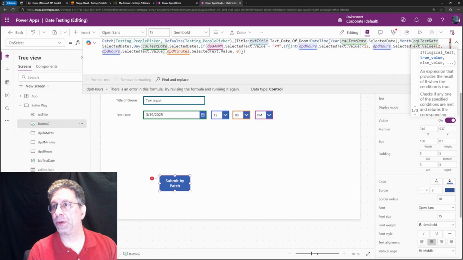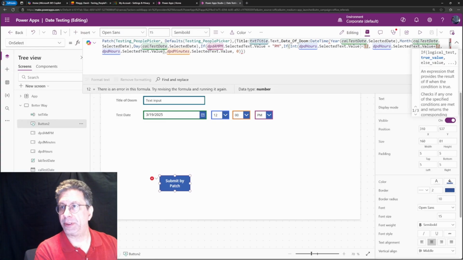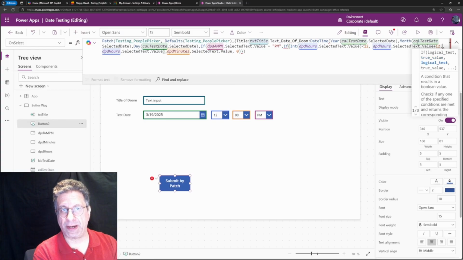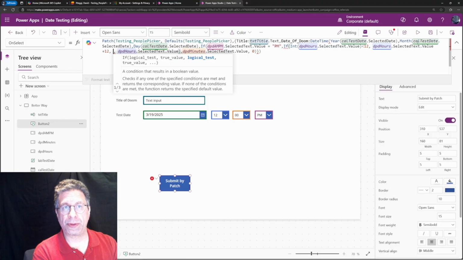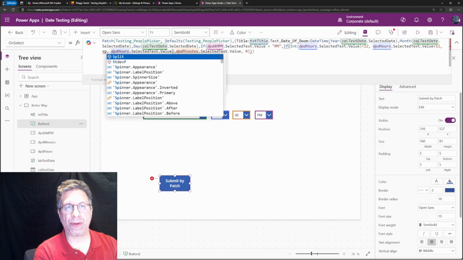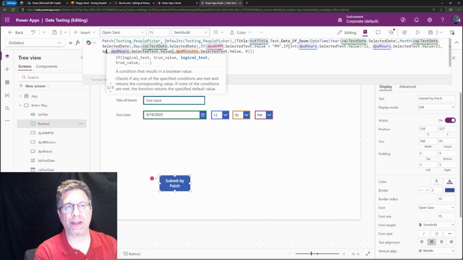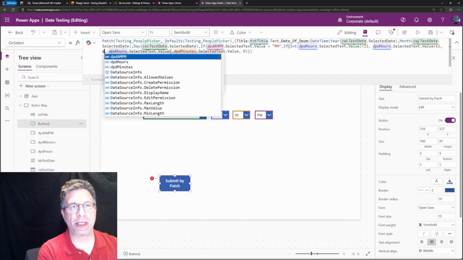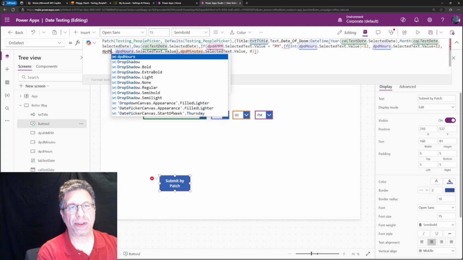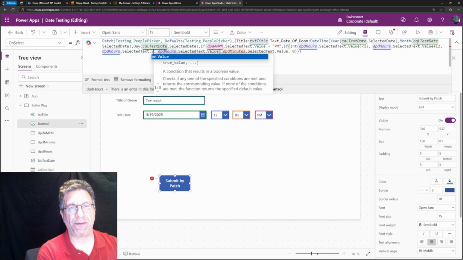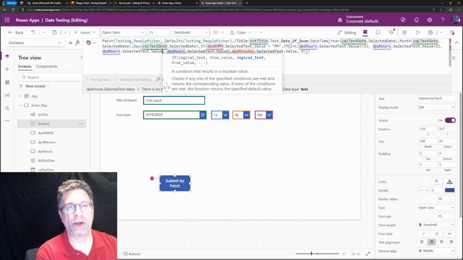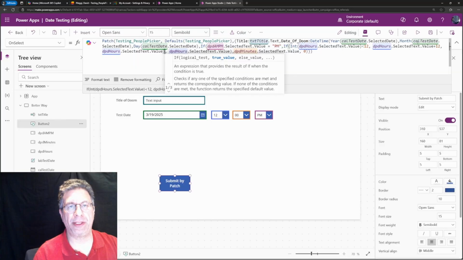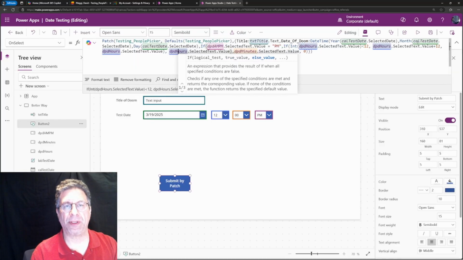However, what we need to do, in the case of it being noon, is drop down hours. My fingers just decided to slide over a notch, so let's try to drop down hours dot selected text dot value, and there we go. And then we're going to close the first if statement, and make sure the second if statement is here.